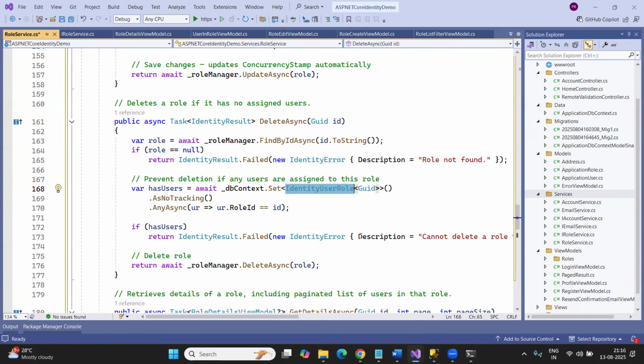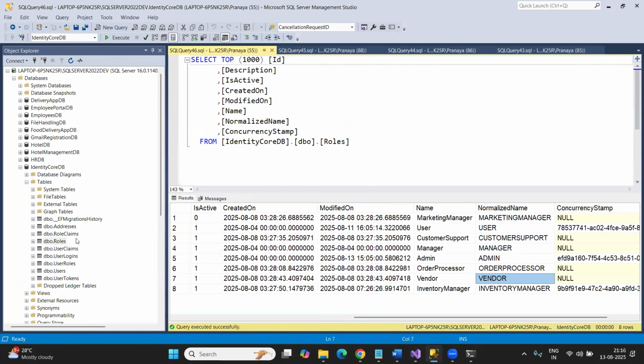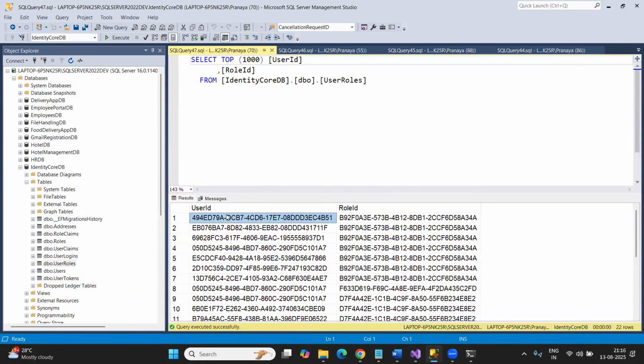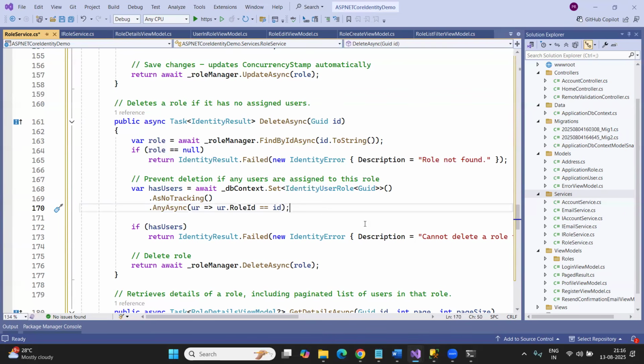User and role. Right. So basically, if you look at this, we have this user roles table. It is going to contain the user ID and the role IDs, and this user roles table is going to be created based on this identity user role entity.